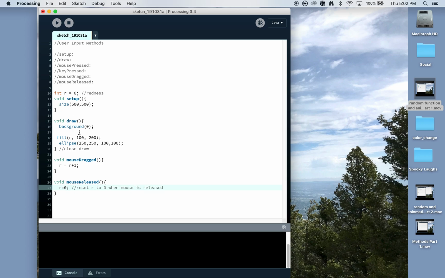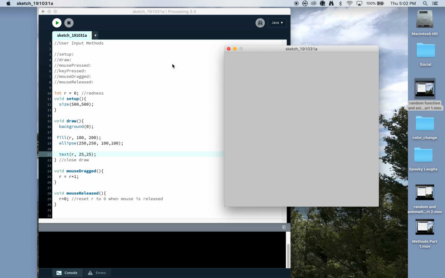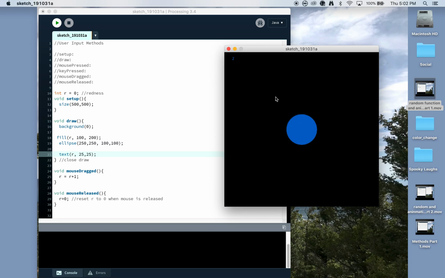Now maybe I can even put a little text in here so we can see the value of r get bigger and then reset. Hold while that text loads. As I drag and move around, we see r getting greater and greater, and if I let go of the mouse, it goes instantly back to 0. Greater and greater and greater, instantly back to 0.